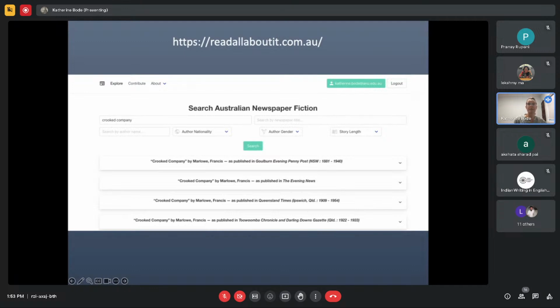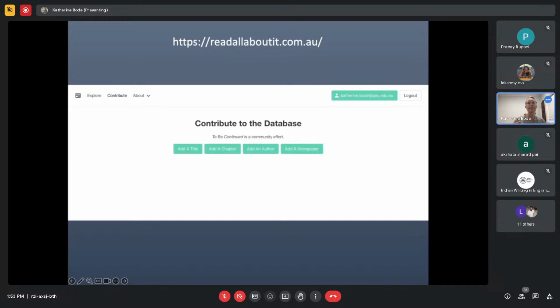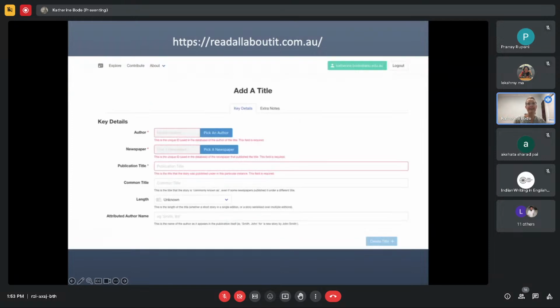And sometimes it might appear in the same newspaper a decade or so apart. So if we're entering data and the story's already in there, we have to go into the database to check that it's not already there. As long as it's not already there, we can enter the data. And we do this by putting in these fields. So the ones in red are compulsory. You must have an author, you must have a newspaper, and you must have a title.